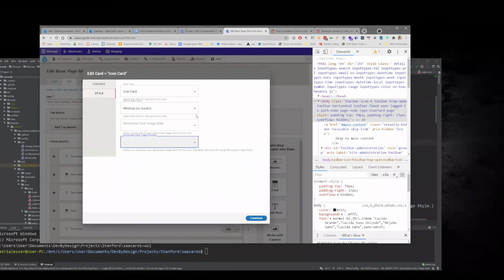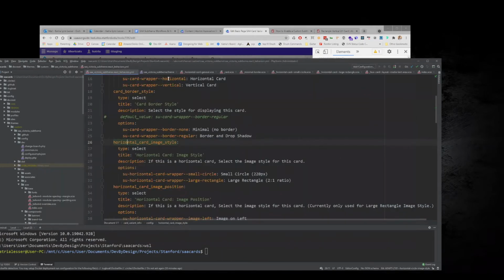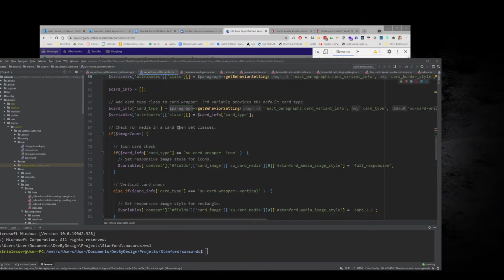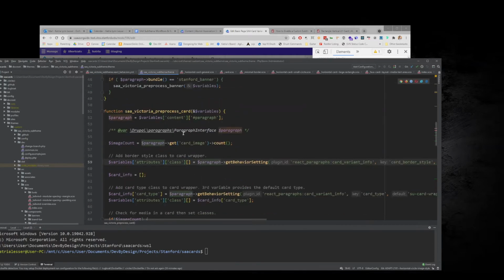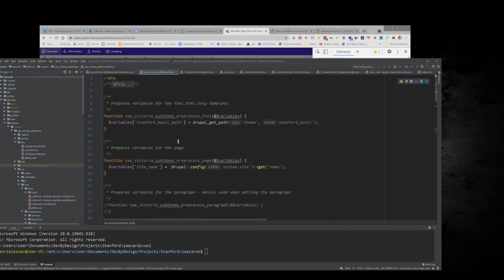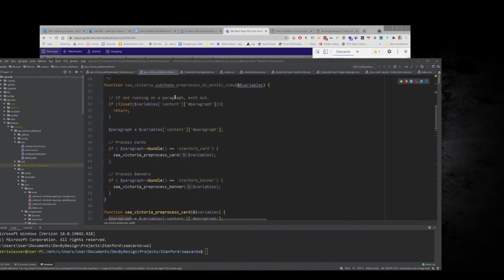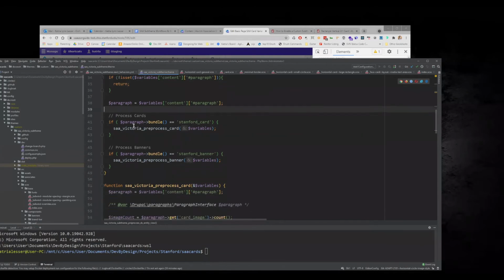And when we first implemented that, of course, nothing happens with this data yet. So the next step is making that data available to use. So here, this is the SA Victoria subtheme.theme file. And we have, let me scroll up a little bit. Right here, we have a preprocess DS entity view function. If it is a paragraph type, then we set the paragraph, and then we check if it's a Stanford card, then we do this preprocess function.